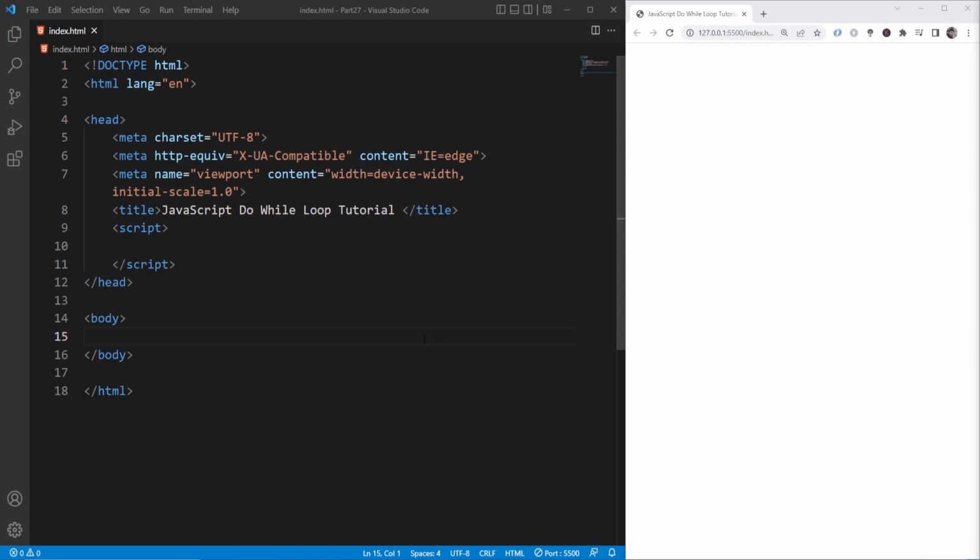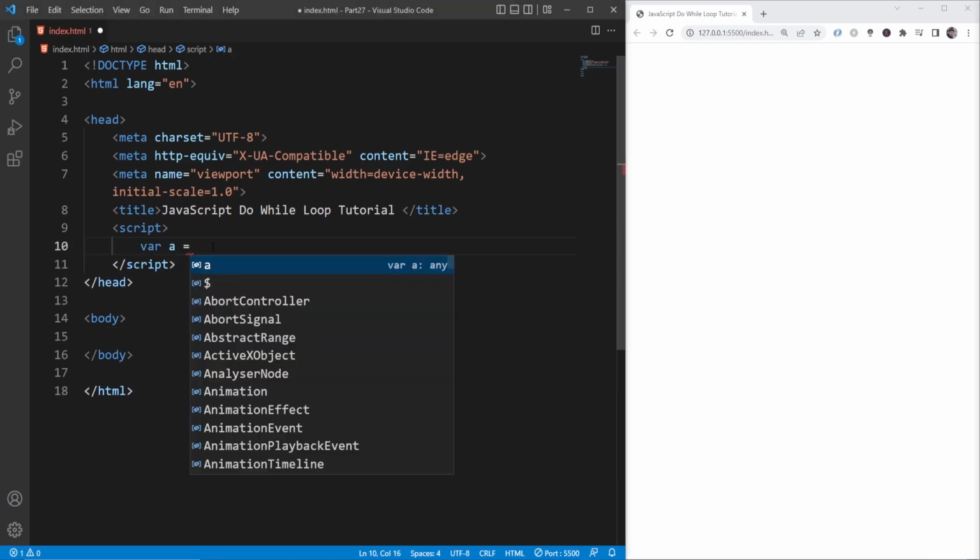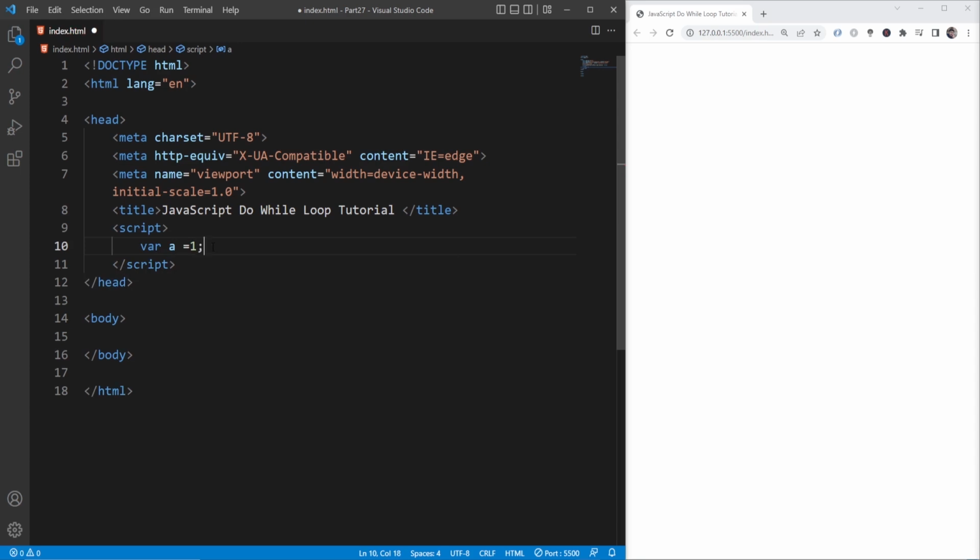As you can see, side by side, I opened my Visual Studio Code editor and my browser using the Live Server extension. And I already created an HTML document named index.html. So at first, I'm going to initialize a variable. So here I'm going to type var, and our variable name is a, assigned with 1, and a semicolon to end this line. Then I'm going to start our do while loop.